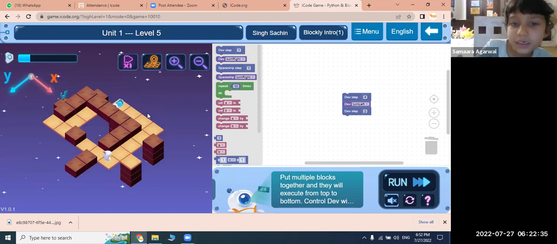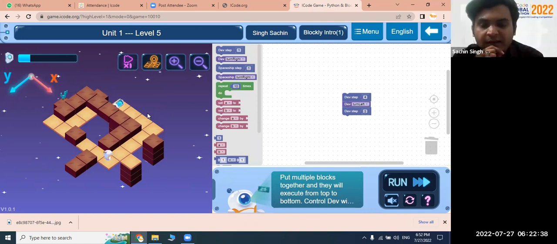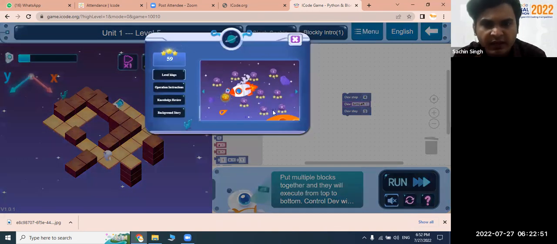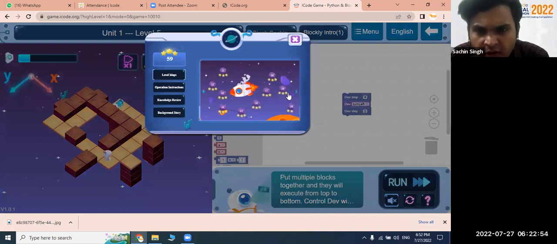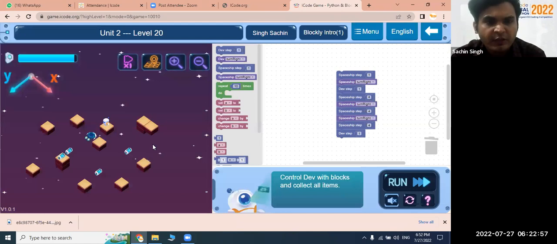That's why I did spaceship, not Dev. Right, so that's why I'm repeating this again and again, that for the very beginning of coding, we are only adding Dev blocks. Let me show you a spaceship first. Okay, let me show you a spaceship at level 20. Okay, so this is the spaceship. As soon as we get a spaceship, then we need to perform spaceship coding. This is the spaceship. This is Dev. So at the beginning levels, we only need to add Dev blocks, not the spaceship blocks.